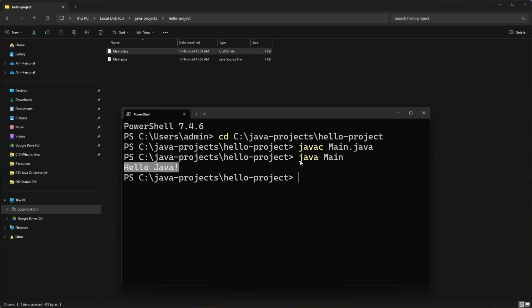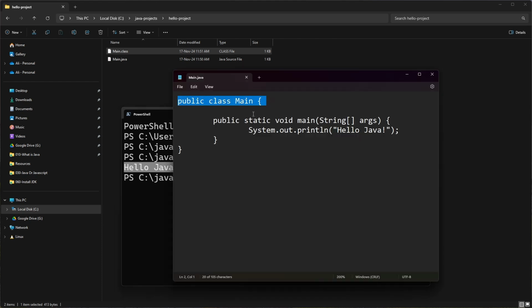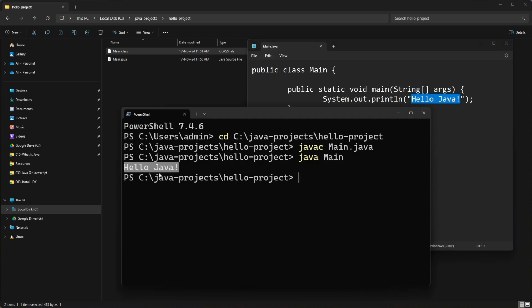Look at the code again. Here we have a Java class, and inside that we have a method. And inside that method, we just ask system to print a hello message in the output. And here in the output, we get the exact same message, hello Java, that we have in the code.